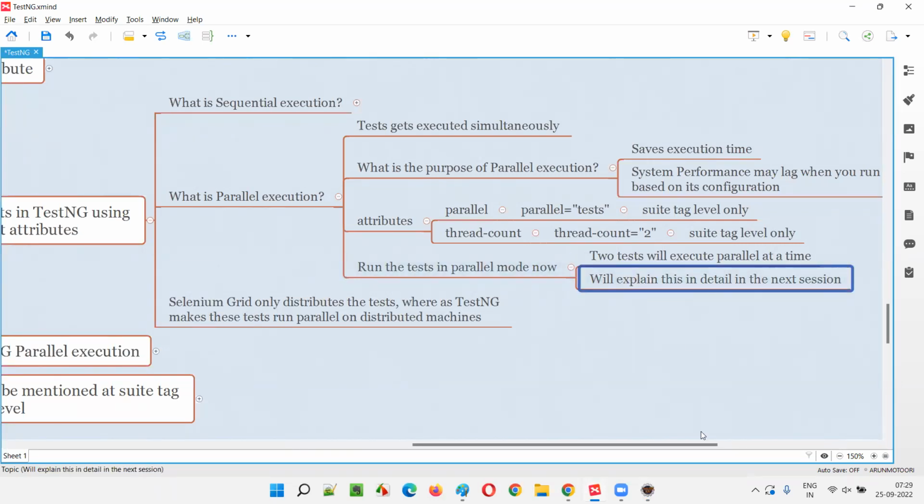Okay. That's why you are seeing some difference, right? When I'm running sequential execution, it takes less time than the parallel execution because the performance is getting impacted in this machine, when it is trying to run multiple tests.